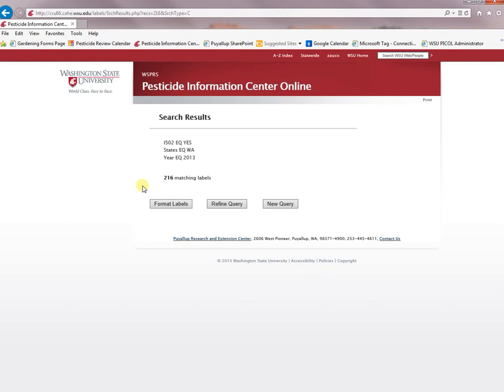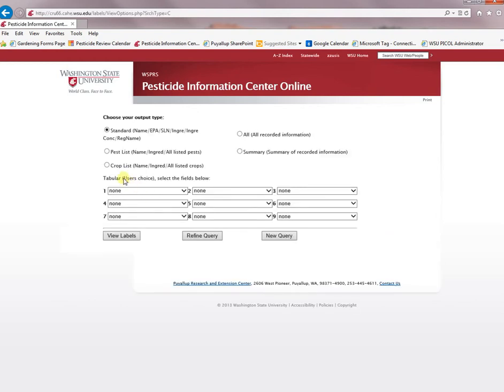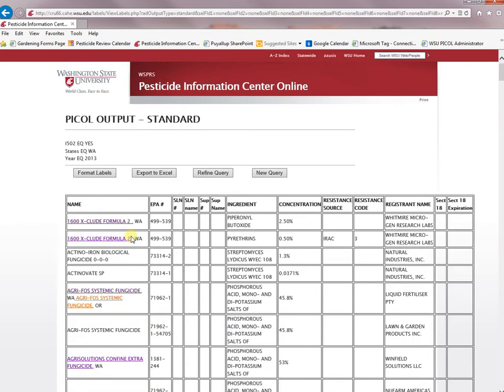In order to view the results, we must first format the labels and choose our output. The standard output comes out as a table, and it's the easiest one to view. The All output is limited to about 20 labels. So in this case, we're going to leave it at standard and go down and view our labels. This is a list of labels that meet the I-692 crop criteria.